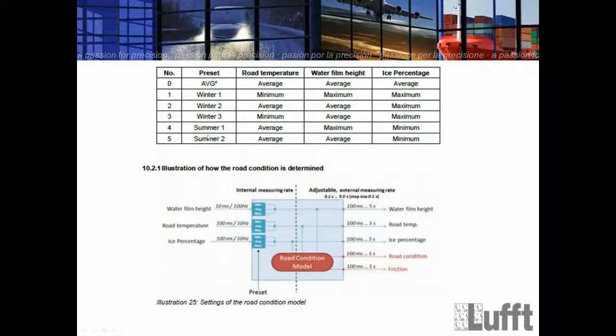Of course, you have summer 1 and summer 2, which is normally not so important. Here we use the different parts, so maximum of water film and minimum of ice percentage and average of road temperature. Then we have summer 2, average, and minimum for ice percentage. And on the little small picture here, you see how it works.